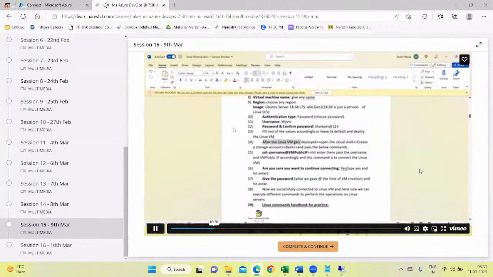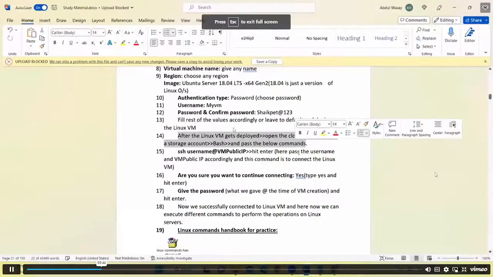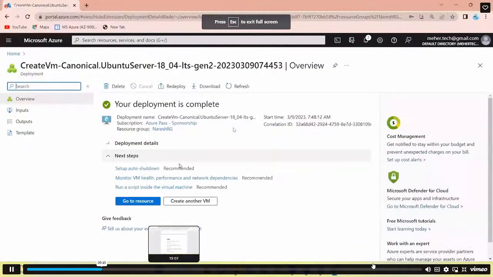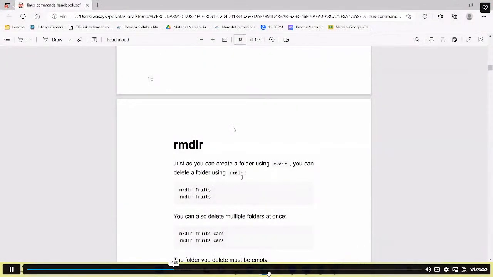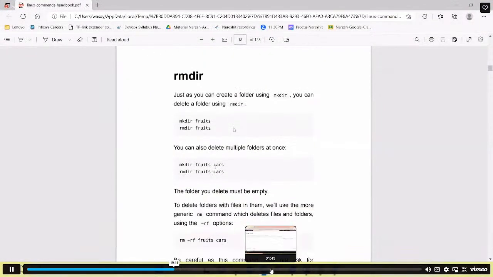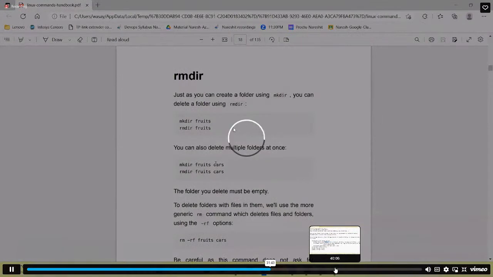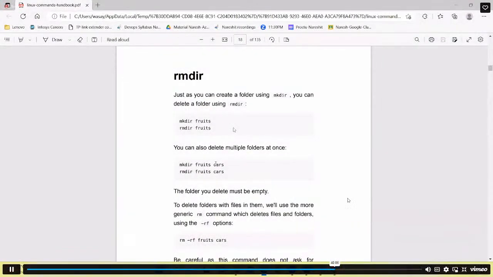Now, after the Linux VM gets deployed, open the Cloud Shell, create a storage account, bash, and pass the below commands. Okay, I'll just show. So now you can delete a folder using rmdir. All the classes we have done, recordings are available nicely for you. You can see this recording 100 times if you want.